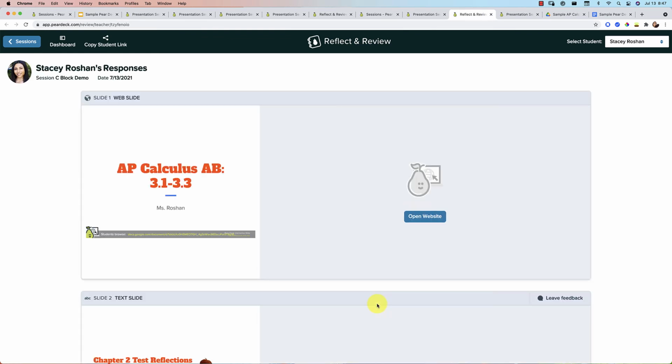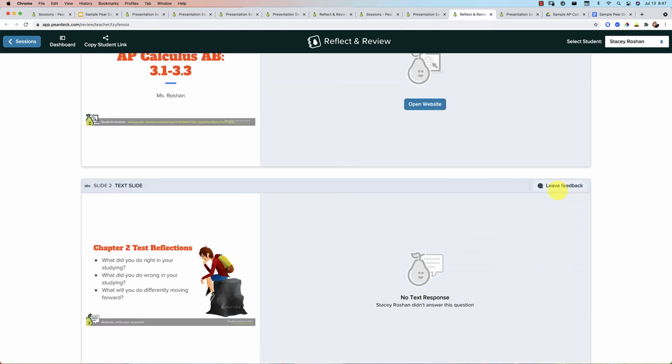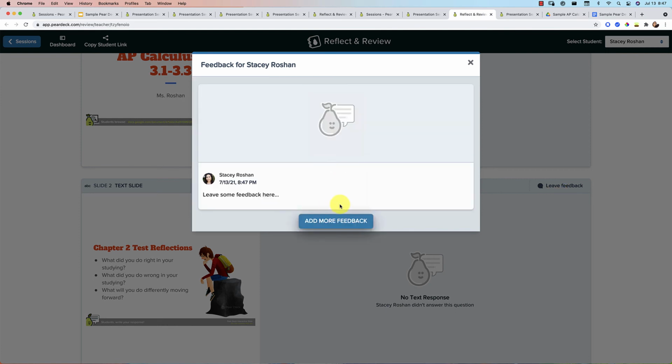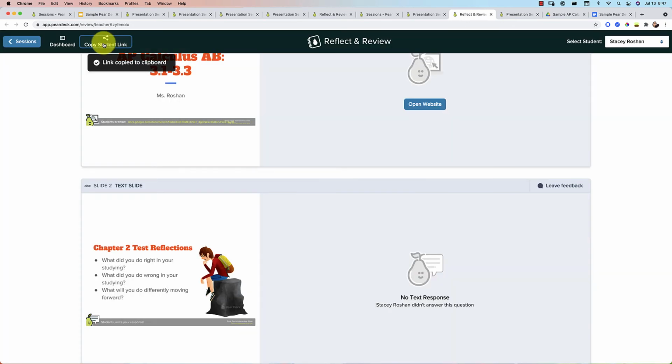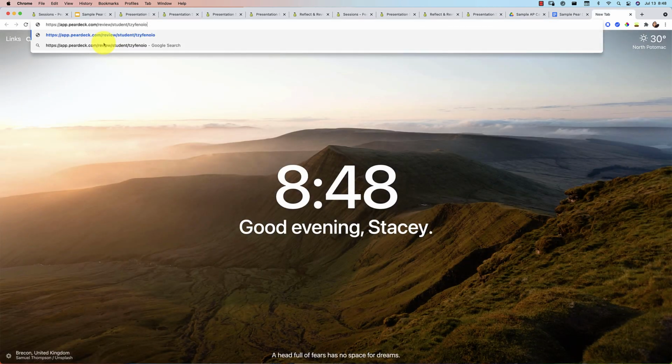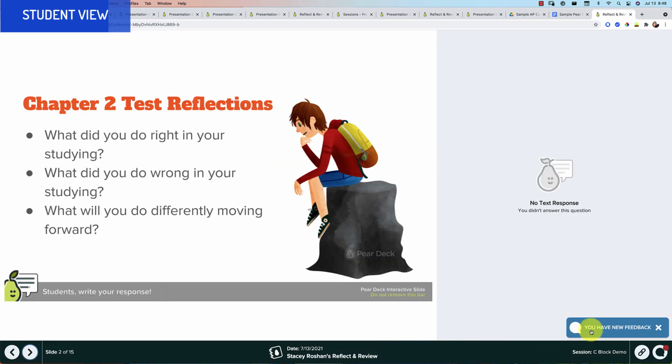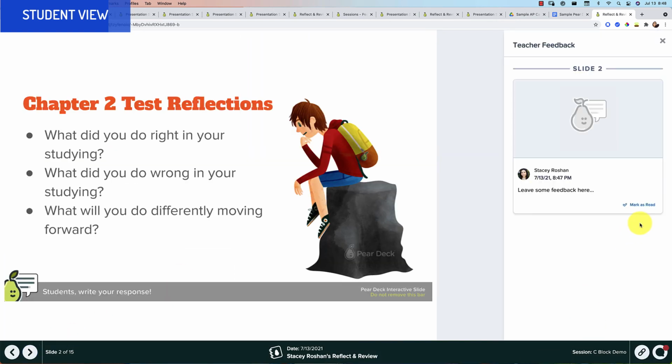So I would go back in, and at this point, I would leave them any feedback, send the feedback to the student. And then you do need to make sure that students go back into the Pear Deck to receive their feedback, because they're not going to get an email notification or anything like that. What will happen is, let me copy the student link and show you what they're going to see. So they can see now that they can review their work, and they can see, okay, you have new feedback. If they click on it, they can see I had some feedback on this slide too.